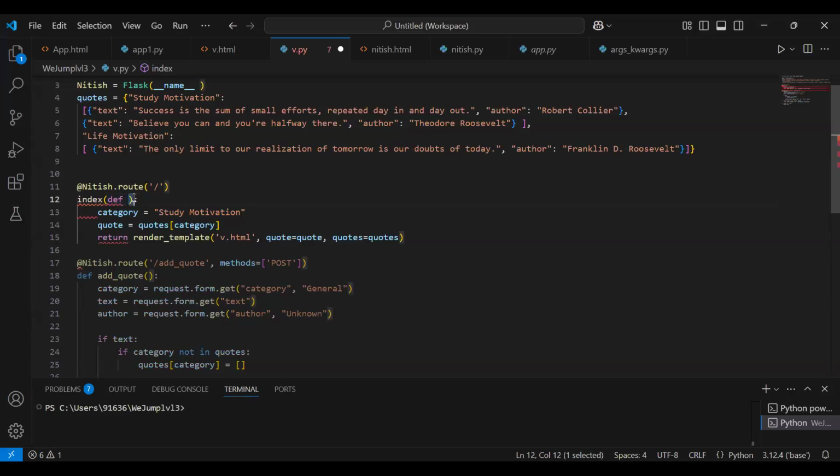Okay, it's by mistake accidentally. You can press Control Z. Yes.